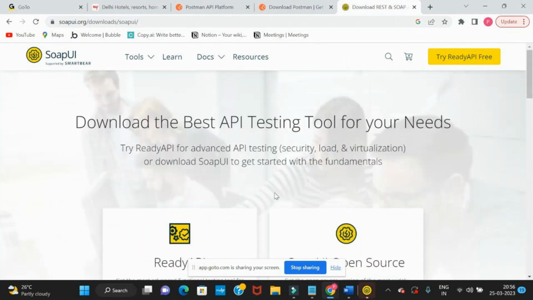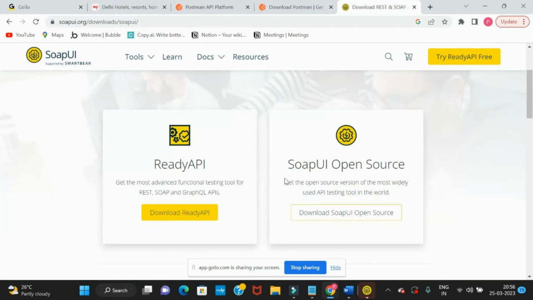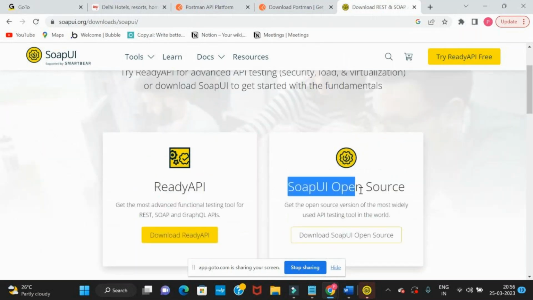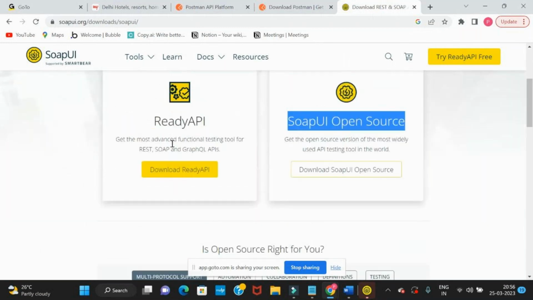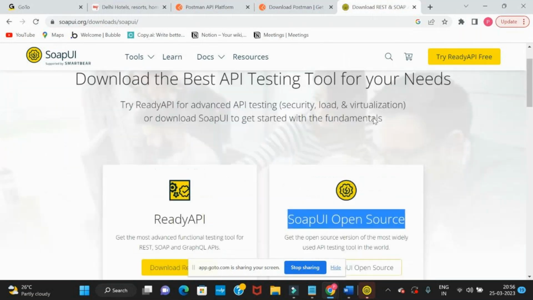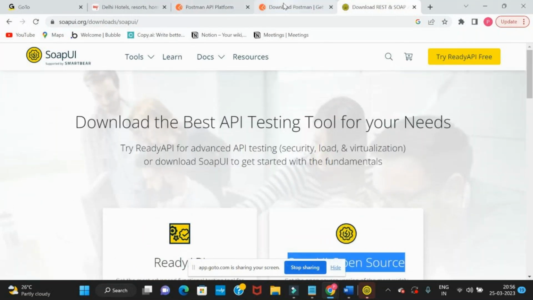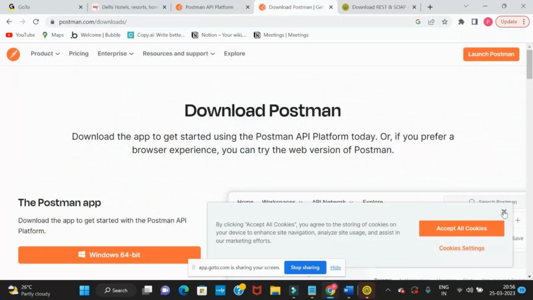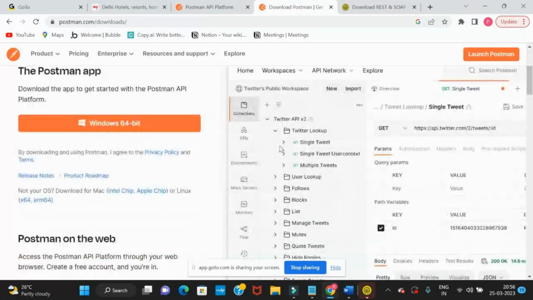So this is a product by SmartBear, so it's a paid one, so it will come with some free version also. Free is called SOAP UI and paid one is called Ready API. Many companies will use free open source. This will also do all the basic testing of APIs, so no need to worry about this paid one. We don't need that paid one. Free can also do our job. Fine, we will focus on Postman.